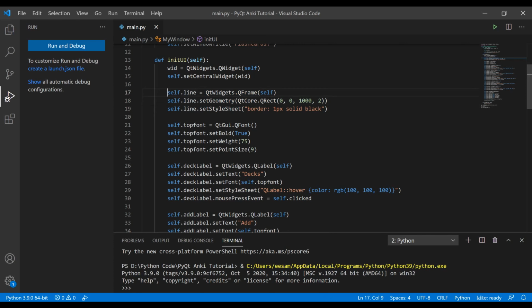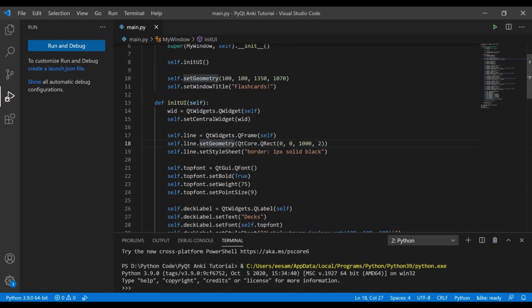So firstly, you set self.line to a QFrame. A frame is literally just a frame. Then you set the geometry. Now if you remember from the first one where we created a basic screen, geometry is in charge of size, positioning, all of that. So we set the geometry to starting at point 0 horizontally, starting at point 0 vertically, ending at point 1000 horizontally, and ending at point 2 vertically.